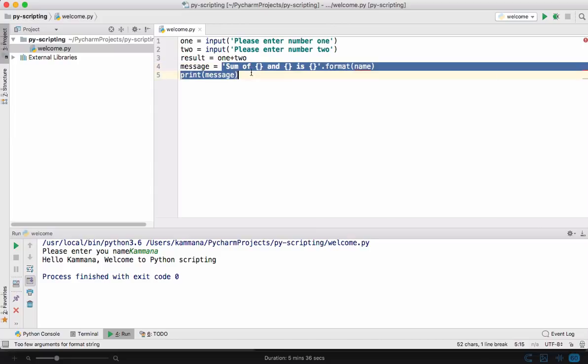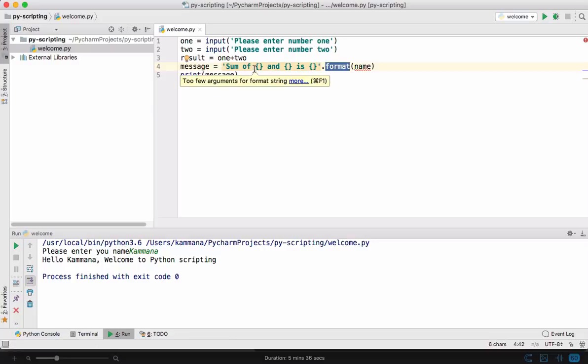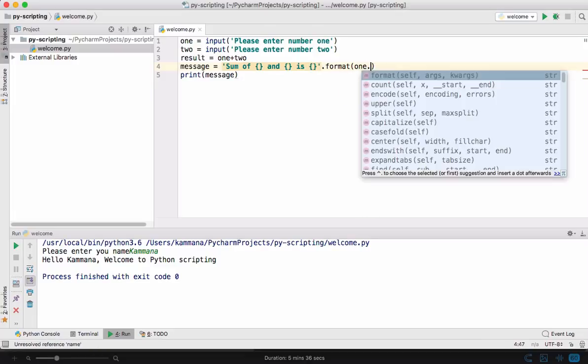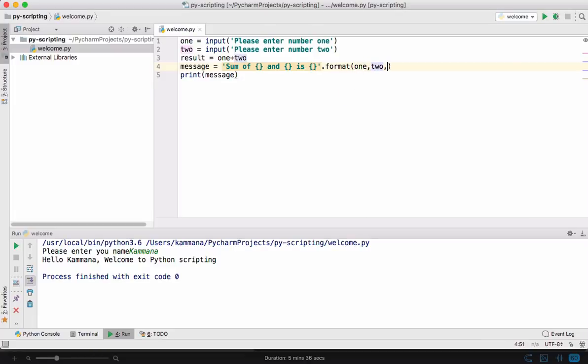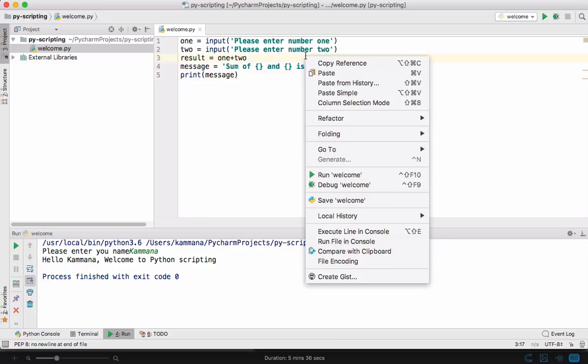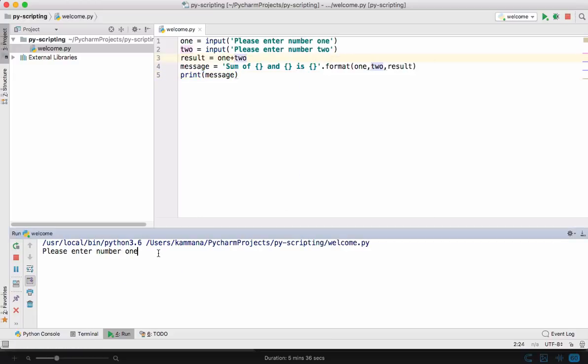Now on this string we are calling format, we need to supply these three placeholders. The first one is going to be num1, num2 and the result. So num1 comma num2 comma result. Yeah, now let's run this code and see that. So run, welcome. I say 10. It's asking for number 2. Let me say 20 and enter it, but it says sum of 10 and 20 is 1020. This is wrong output, right? The result is completely wrong.